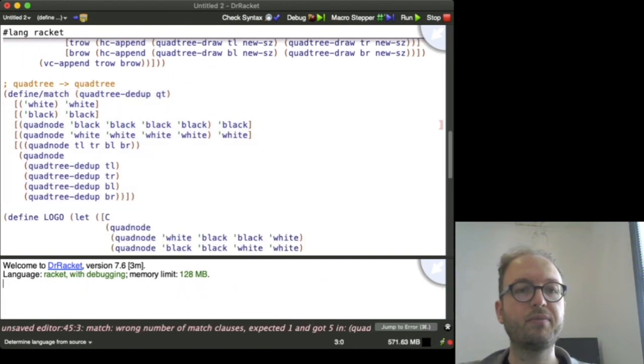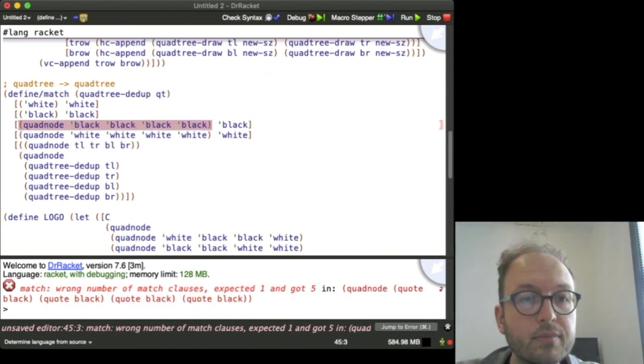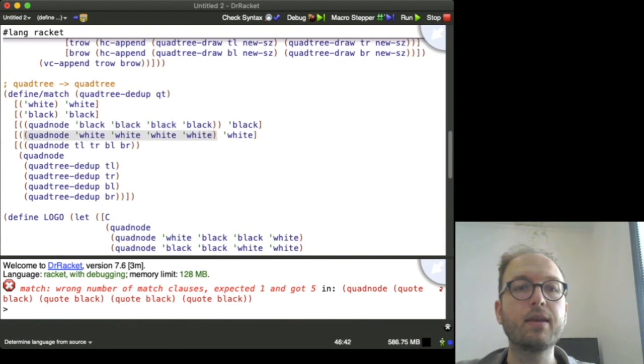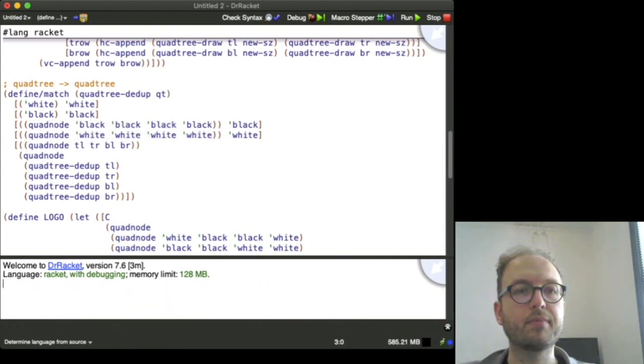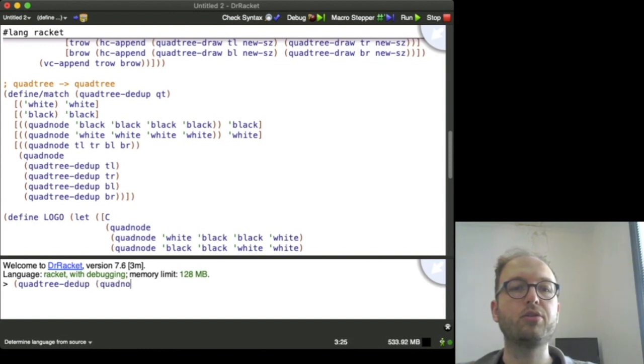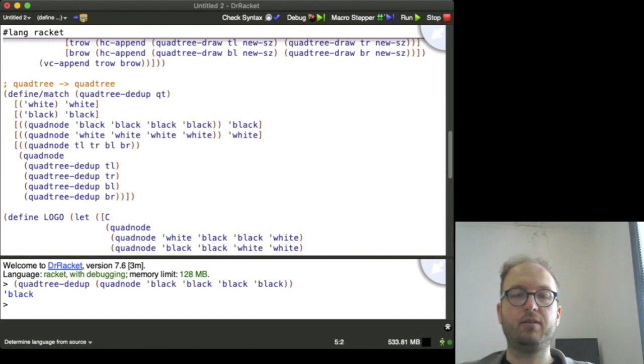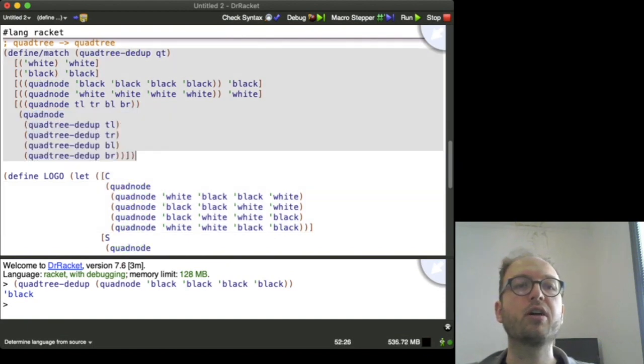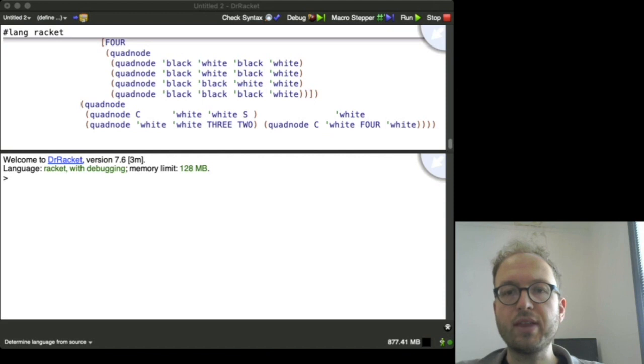Let's run it to see if it works, because those should be in parens. Like that. All right, so when I run quadtree-dedupe on quad node black, black, black, black, we should just get back black. And if we gave it a more complicated thing, like C here, for instance, then we just do structural recursion on quad node.